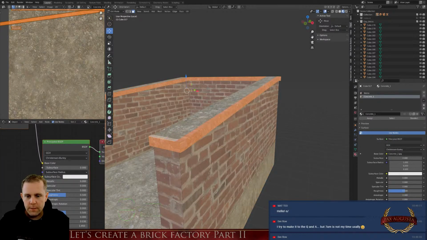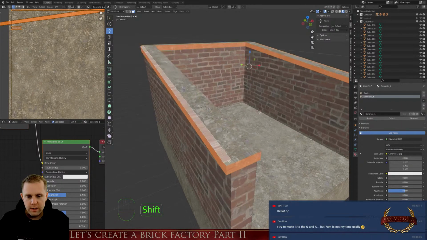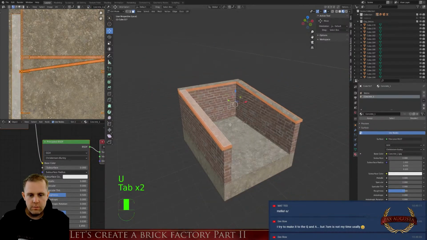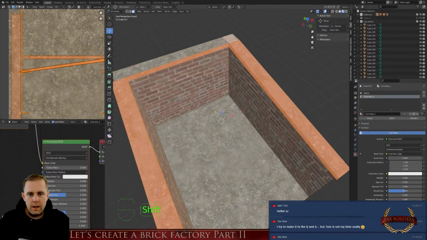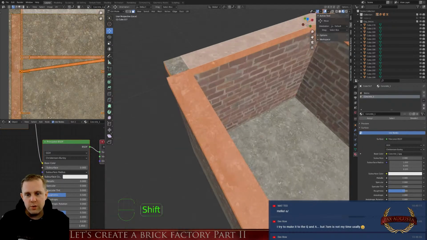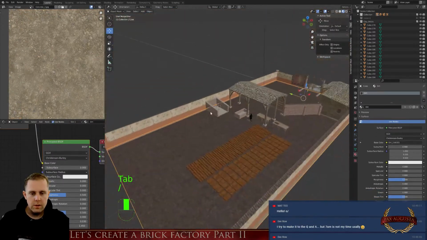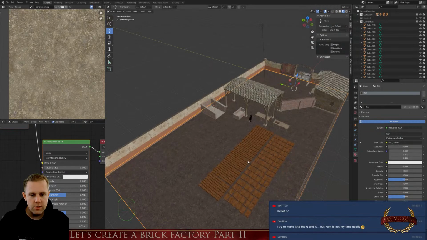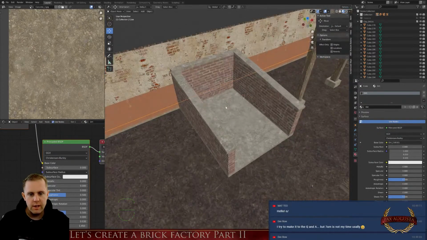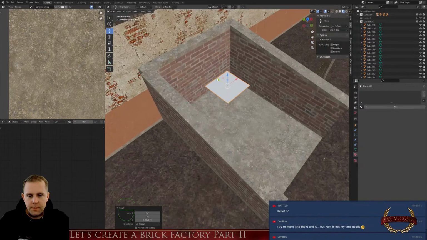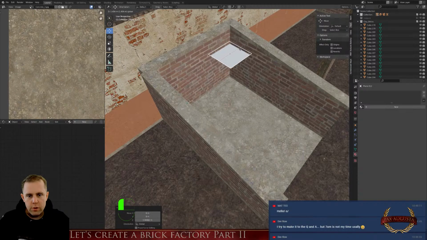We are working on the brick production building. I won't finish it today, but probably next week or in 2 weeks. You see the bricks here, they are already laying. So now let's add some clay. For that we can use a lot of vertices.